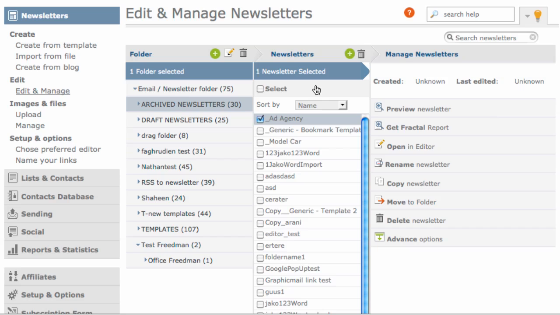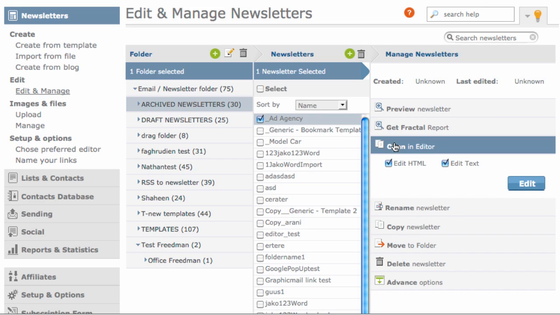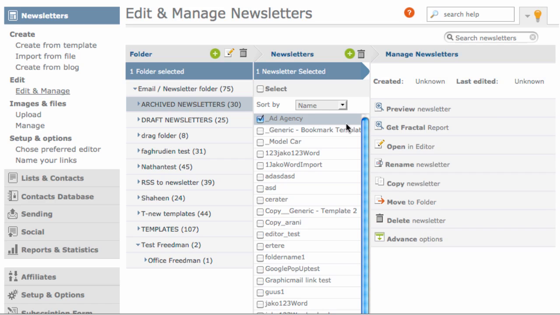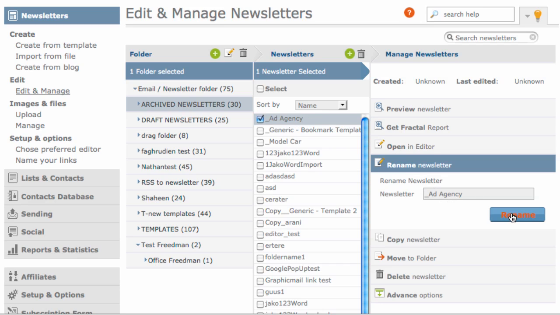To open a newsletter in the editor, select the appropriate newsletter and then click on Open in Editor. You're able to edit HTML and also edit text by choosing from the text boxes and then click on Edit. To rename a newsletter, select the newsletter, click on Rename Newsletter. Add the new name and click on the Rename button.